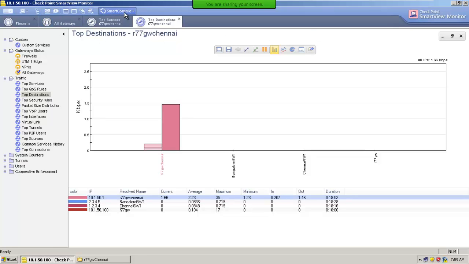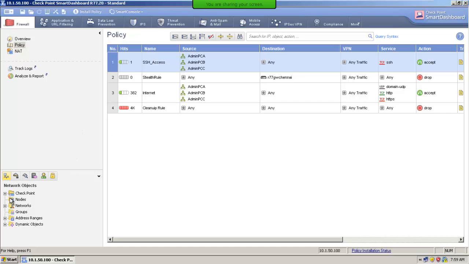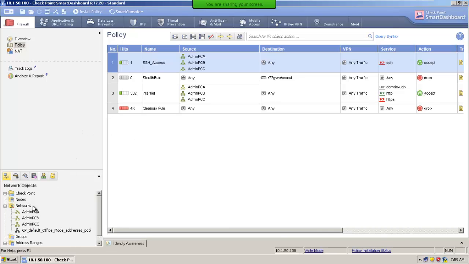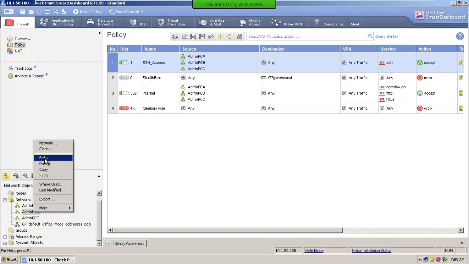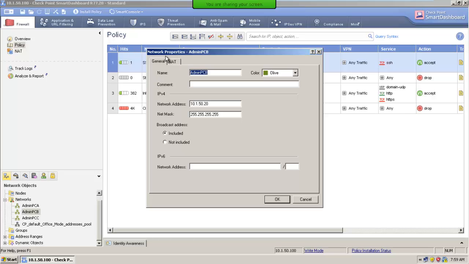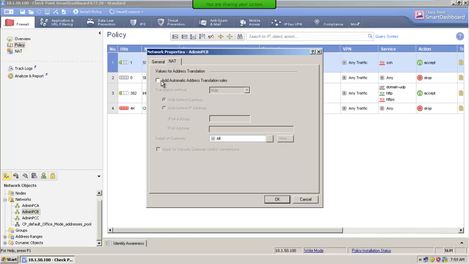So I'm just going to get into the SmartDashboard. Now I have these objects, right? So automatic NAT is also known as what? Object NAT. If you have this network object, all you have to do is click on the object, right click, then say edit, and then you have a NAT tab. Select this NAT tab, and you can see this one: add automatic address translation rules. As I click this, you choose what type of NAT you would like to perform.